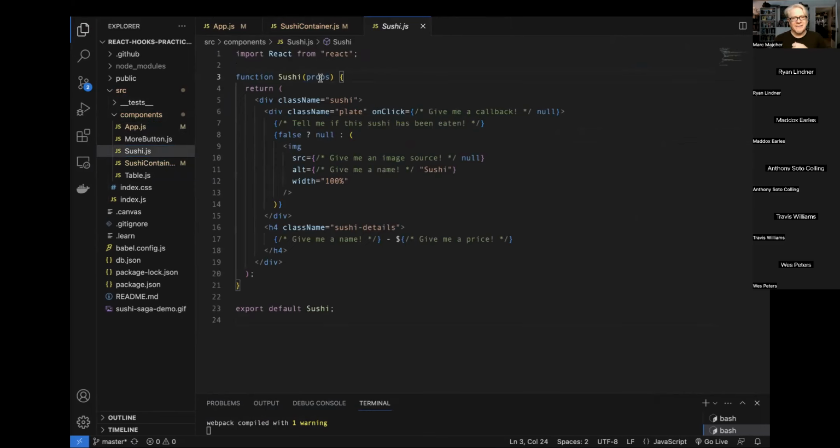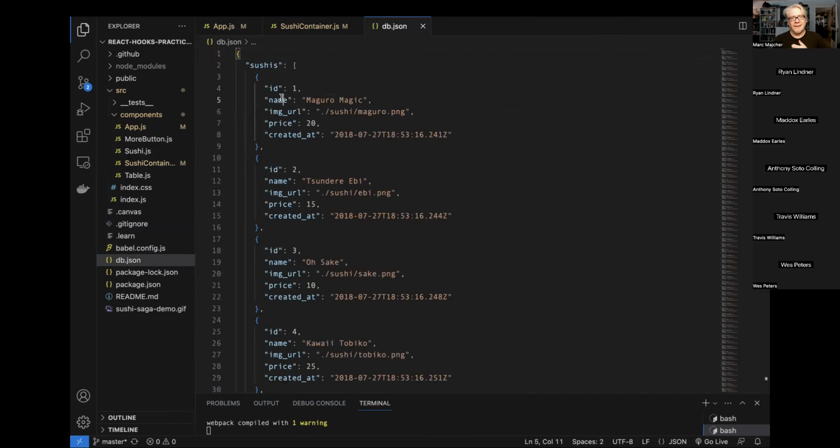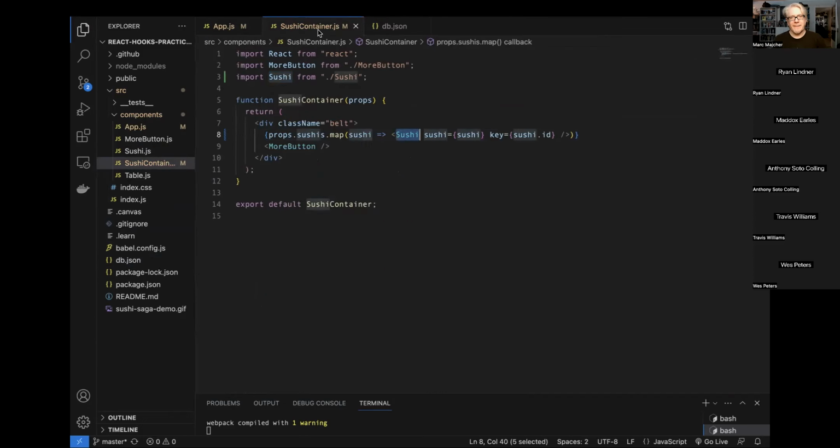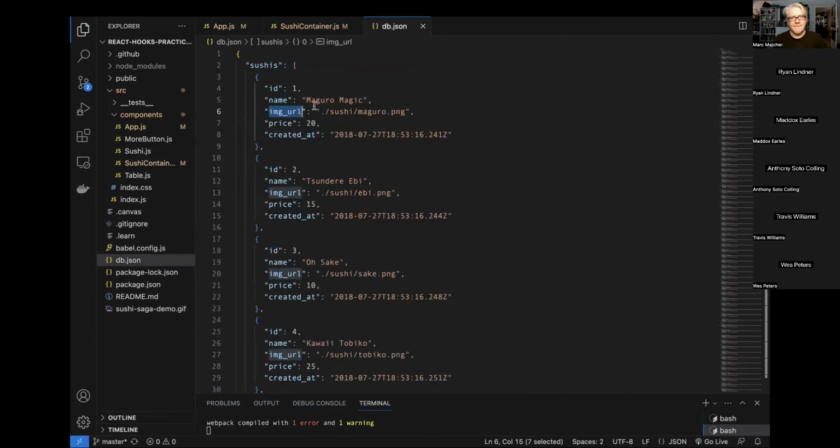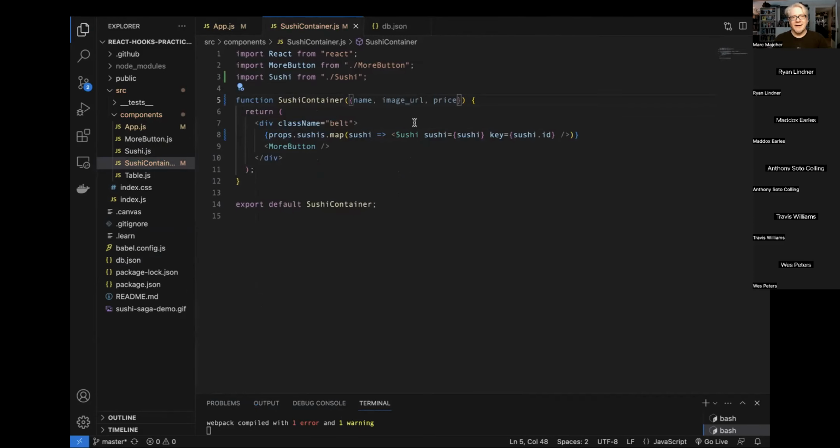So I'm going to destructure all of our stuff instead of using props.whatever. So let's see what we have in here. Name, image URL, and price. Cool. I think that'll be good. So I'm going to say get name, image URL, and price. Great. And so now I can just use those destructured out of the props.